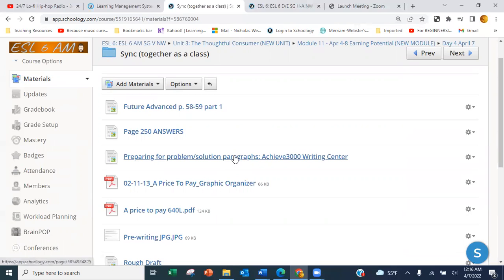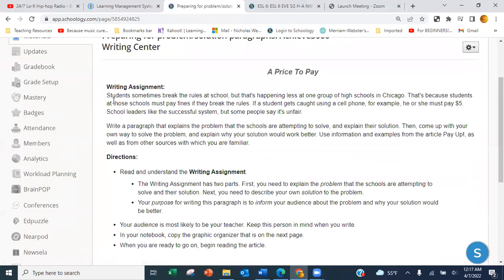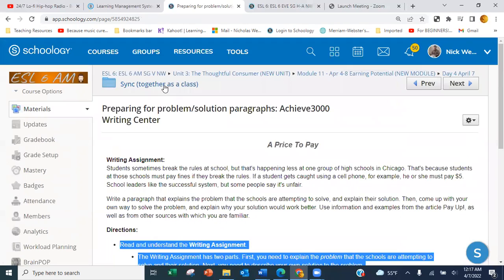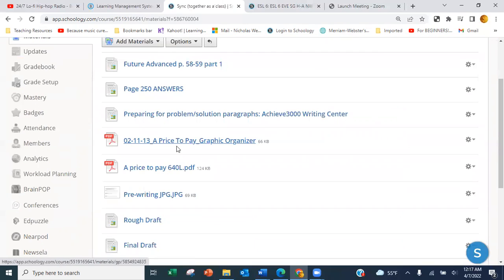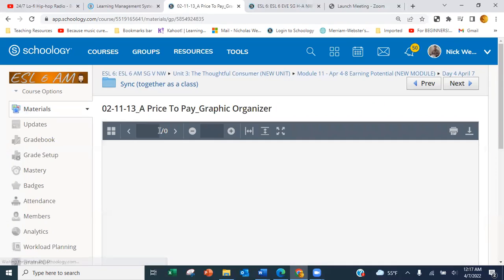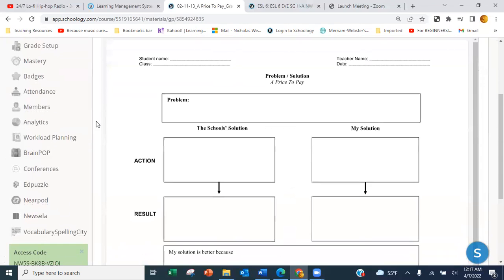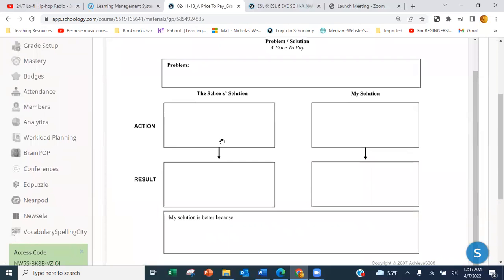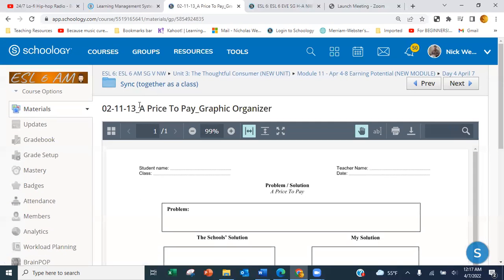Then we will do an activity where we begin to write a problem solution paragraph. Click here. We read about the instructions, and these are the directions here. So the first step will be to make a graphic organizer on a piece of paper, and it should look like this. Okay, and at this point, we're not filling it out, we're just creating it.